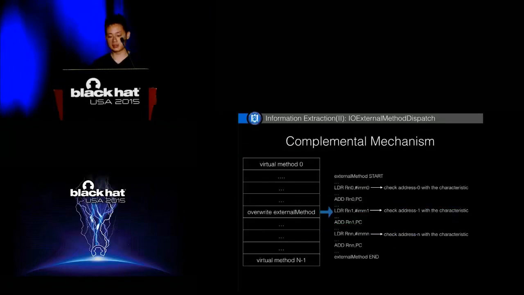As most clients' dispatch tables can be dumped with the above approach, here is a complementary mechanism for those unavailable. First, we locate the overridden external methods, and then we resolve all the LDR instructions in these methods. We check each corresponding address to see whether it is the dispatch table starting address. If yes, we dump the table.